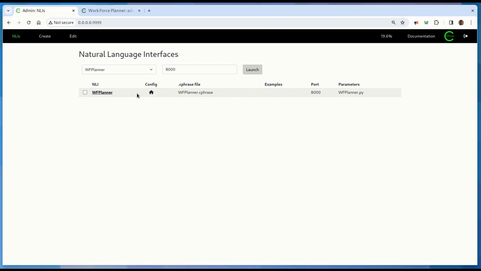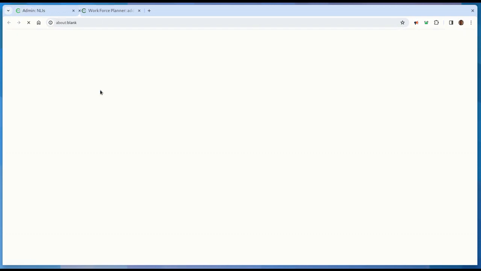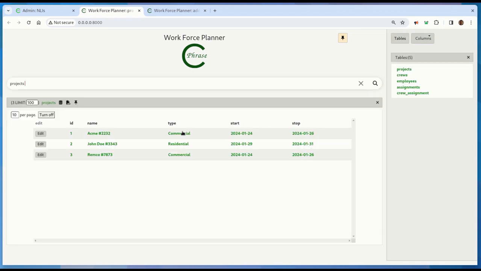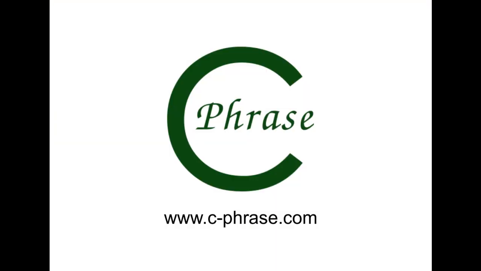But yeah, here it is being launched. So there it is. It's a very quick little interface, and it can of course be customized. And this will be included in the standard distribution.